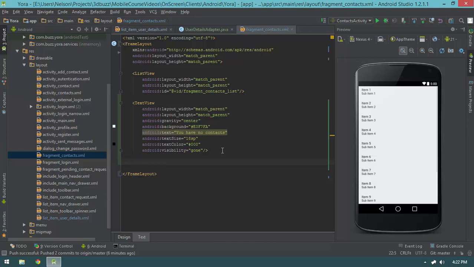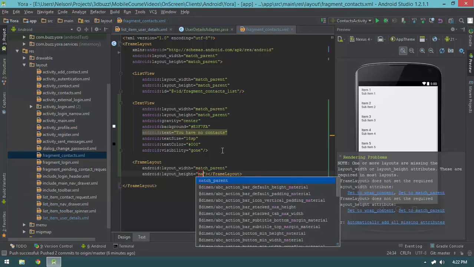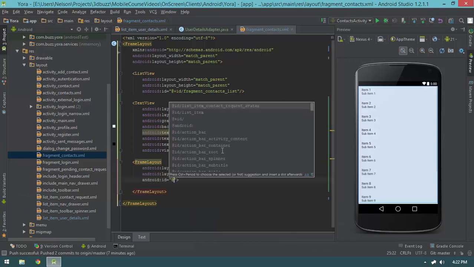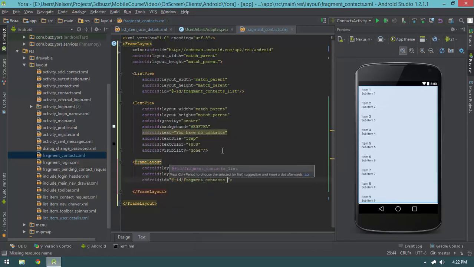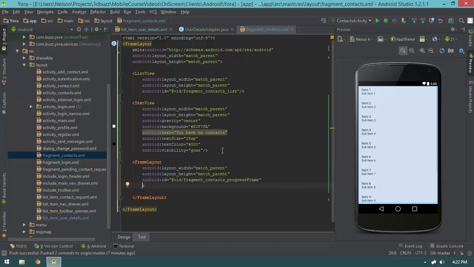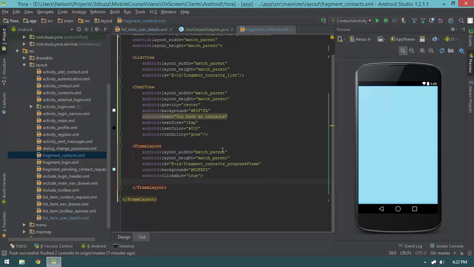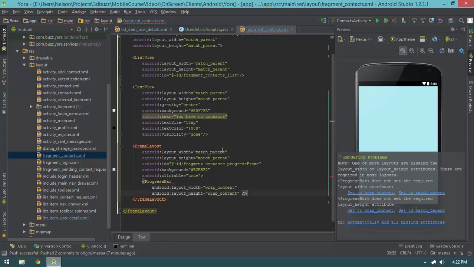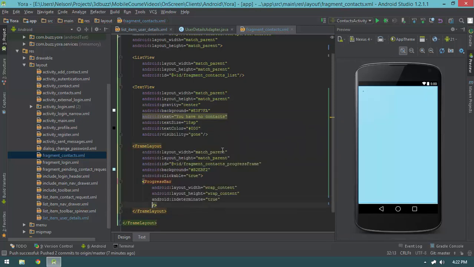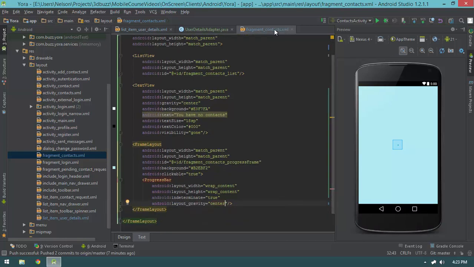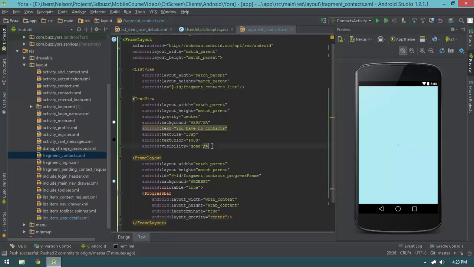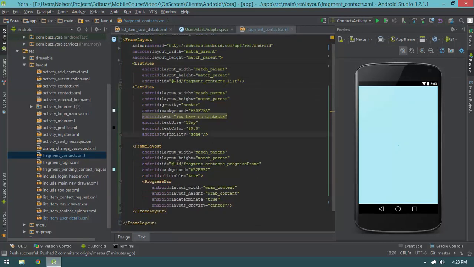So next up, let's go ahead and put in our progress frame. So our frame layout with the match parent, ID of fragment_contacts_progress_frame, a background of B2EBF2, and a clickable of true, and otherwise I don't care. Then we'll have a progress bar in the center with the wrap content width and height, indeterminate only set to true, and a layout gravity of center. So we have a nice little progress bar. And that's it for our layout. So if you want to pause the video and write that out, you can.